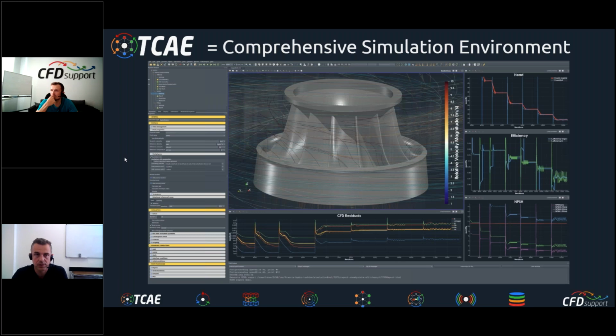So it's not necessarily a condition to use it this way in TCAE, but the principles are valid everywhere across standard simulation software pieces.